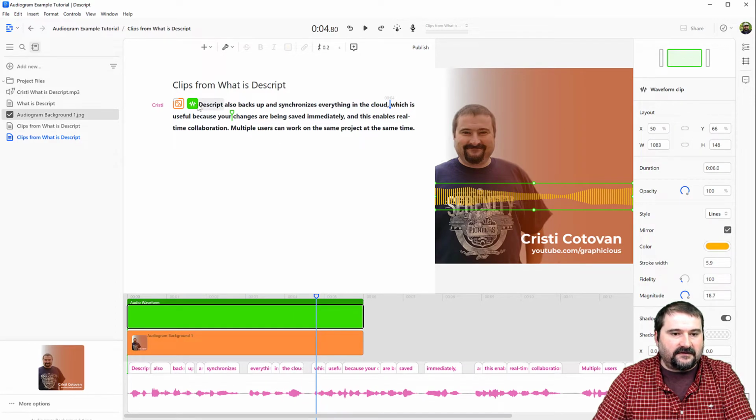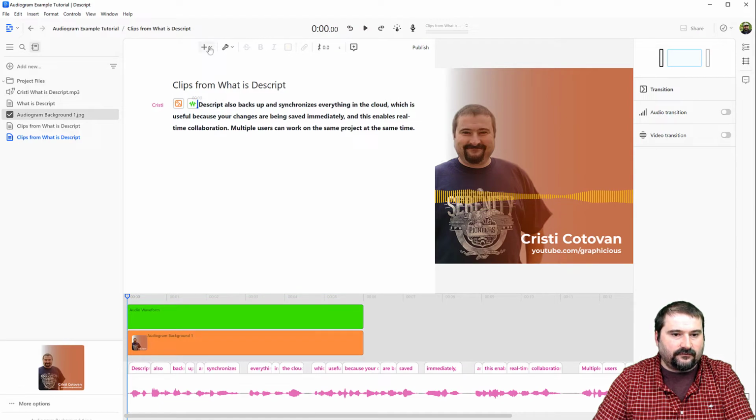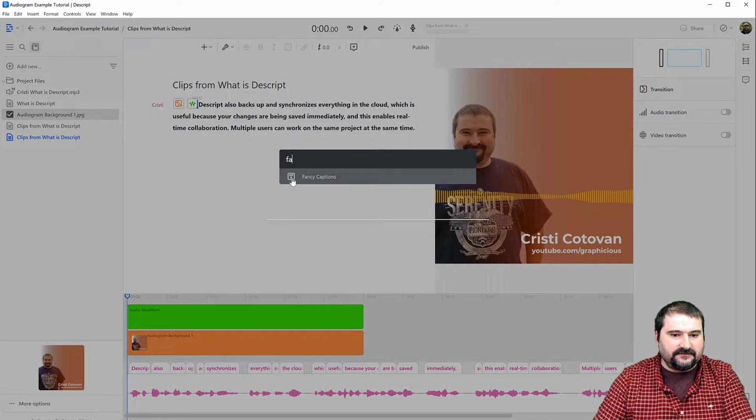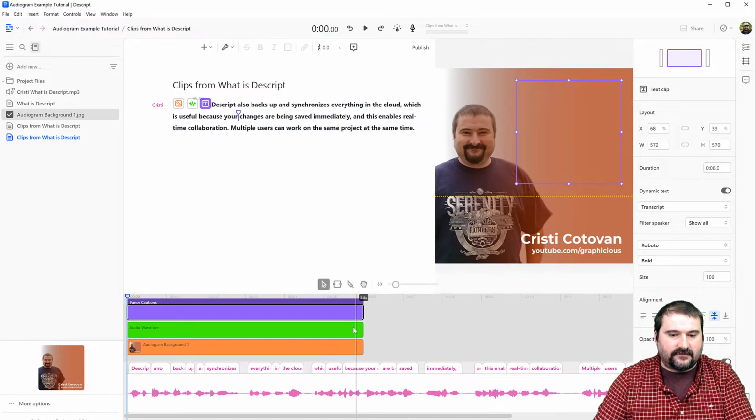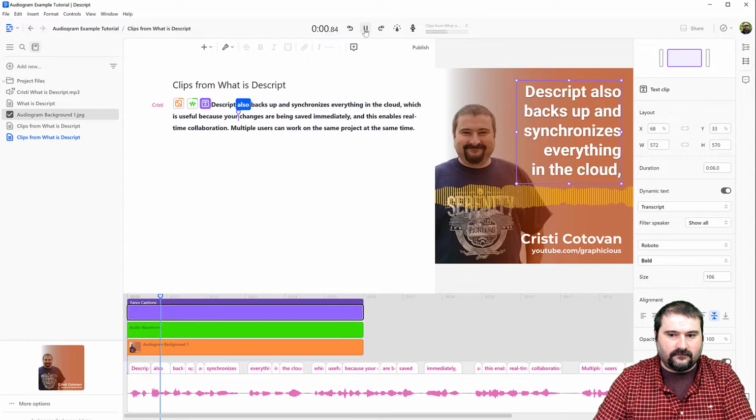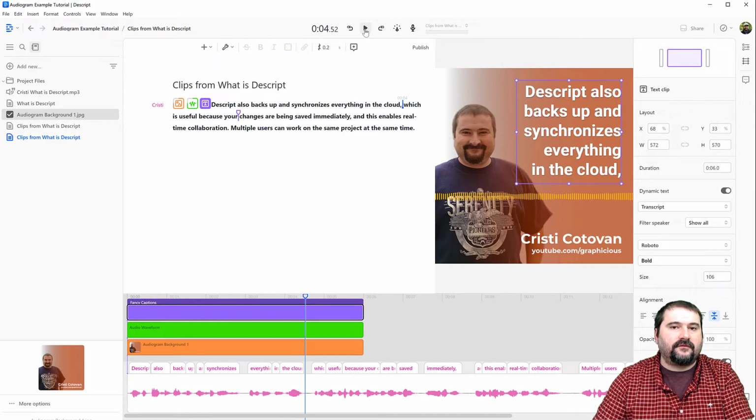The other elements, I'm going to add a fancy caption plus fancy captions. There you go. The placement in the top right corner has been remembered, and also the font size, right? So if I play now, Descript also backs up and synchronizes everything in the cloud. So there you have it.